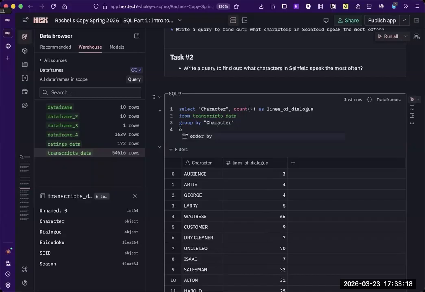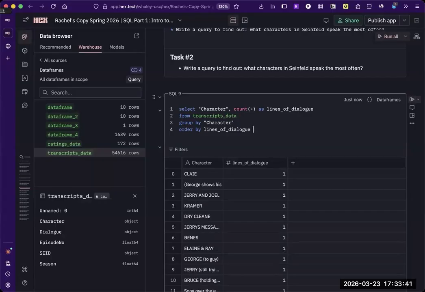All right, so next thing I'm going to do is add in my order by. So I've got a select, I've got a from, I've got a group by, and we're adding an order by. And the thing I want to order by is my lines of dialogue column. Order by lines of dialogue. I'll go ahead and run that. And we're almost there, but now I'm getting all these people with one line of dialogue. I don't want the list to go from small to large. I want the list to go from large to small. So I need a descending sort, not an ascending sort.